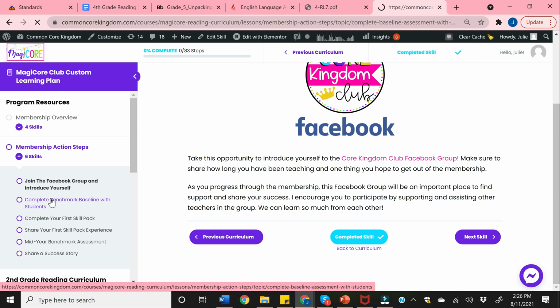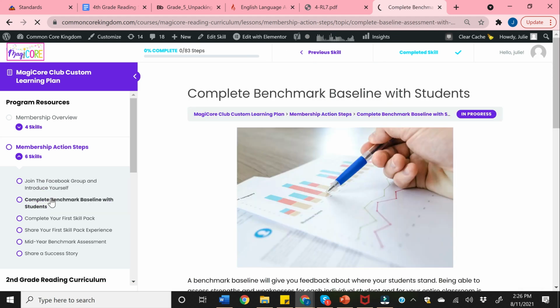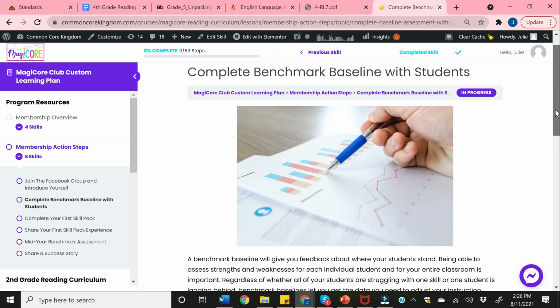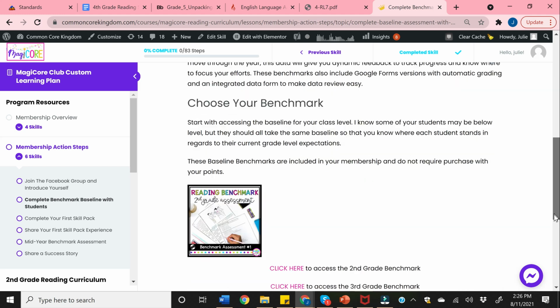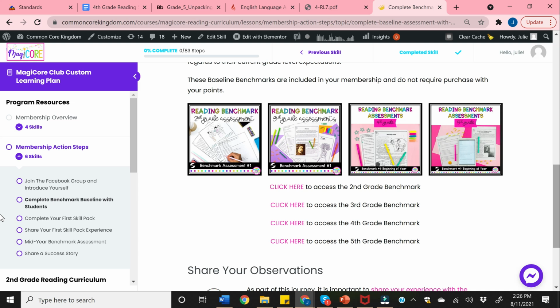There's a free benchmark in here. I do charge for this outside of the membership, but you're getting it free as a member. There's a baseline, actually 3 versions. At the beginning of the year, you'll want to give this baseline benchmark. If you click on the benchmark baseline for students, you'll get the option to download the 2nd, 3rd, 4th, or 5th grade baseline benchmark to use with your students. That'll give you really key data that the resources are working for your students and track their progress.